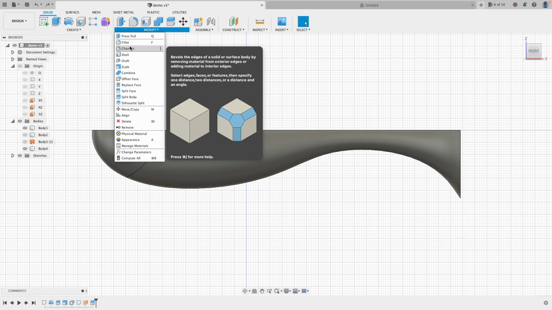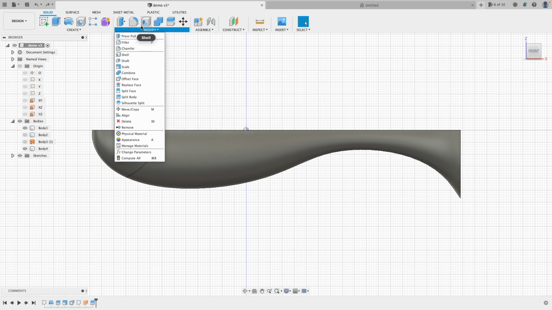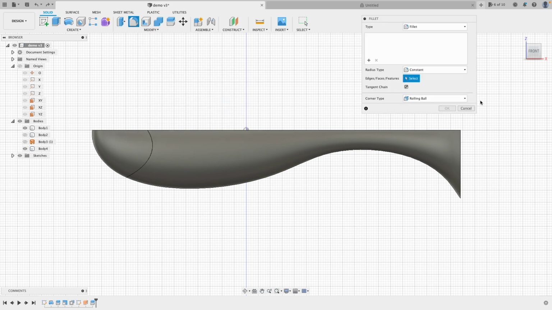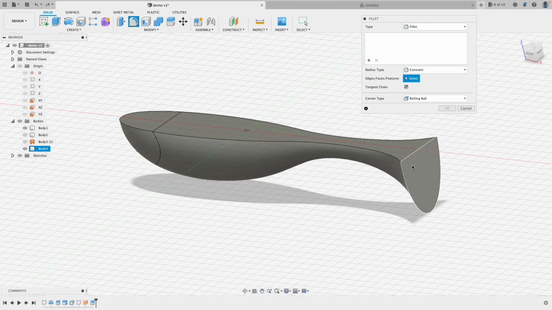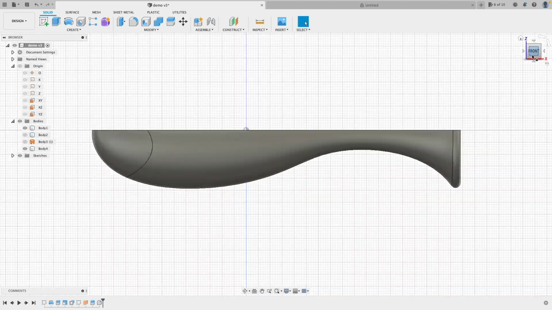And chamfer is more about applying bevels on the edge. Let's try fillet here. Select the edge. As you can see, the edge is smooth now.